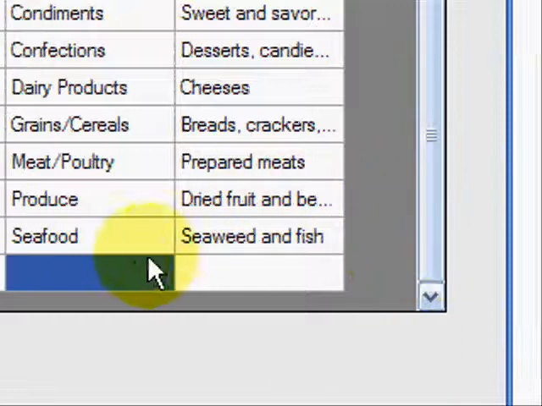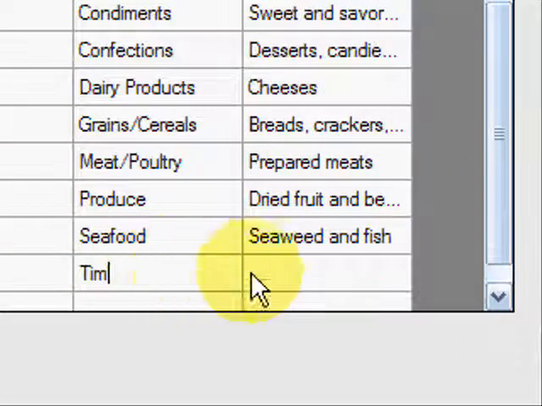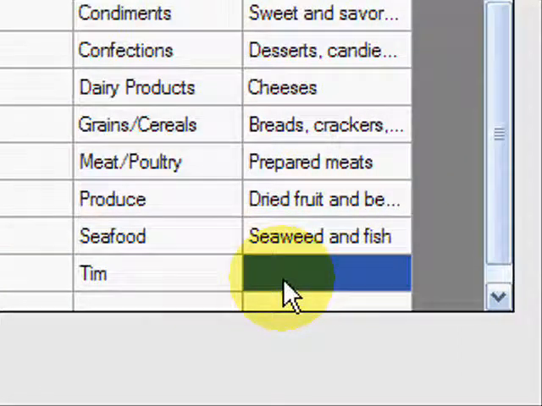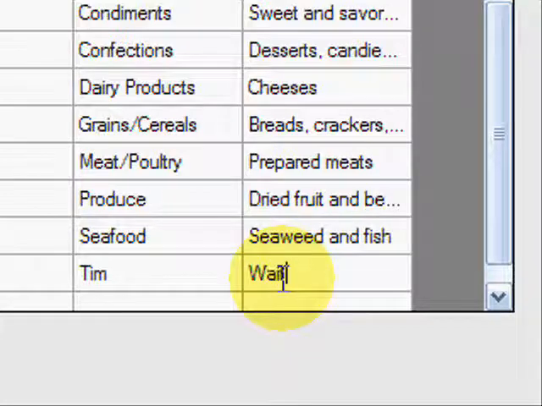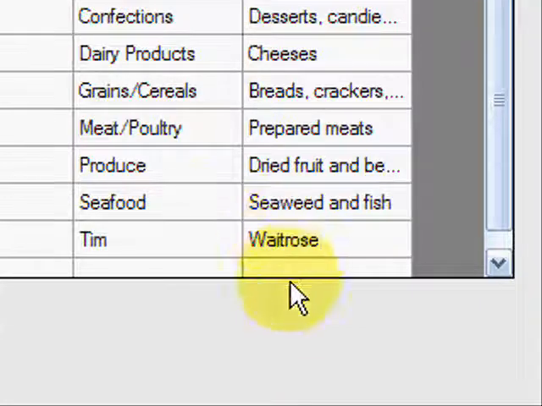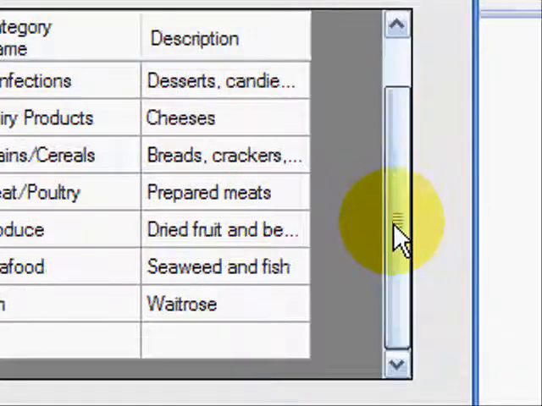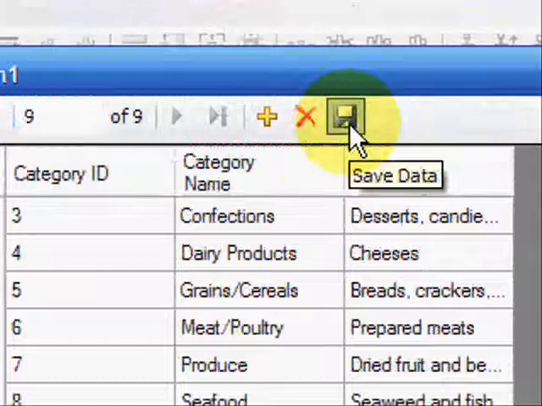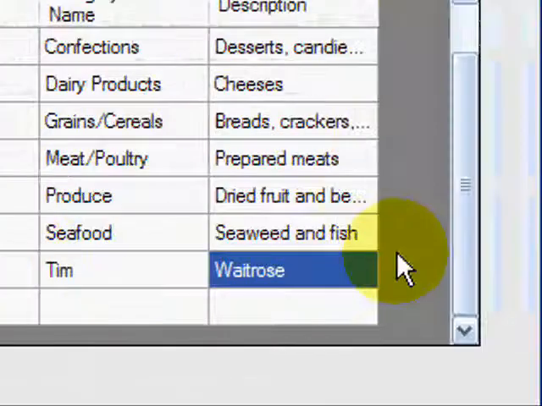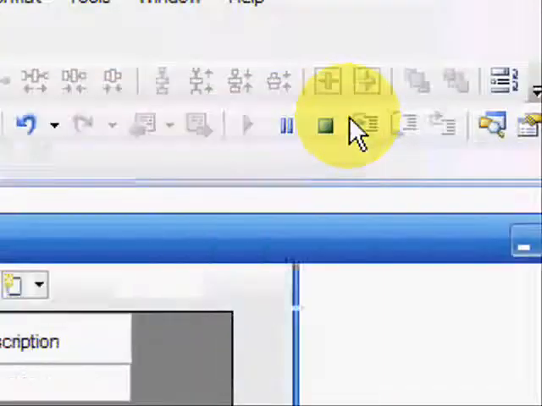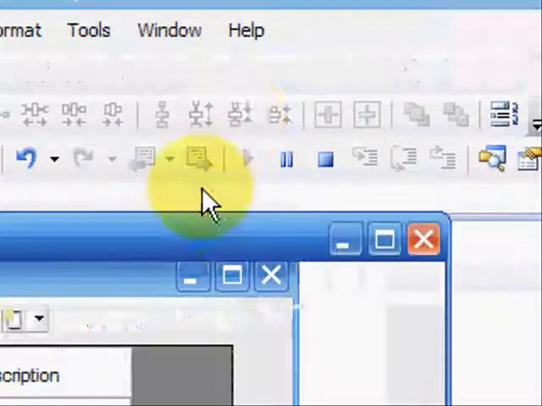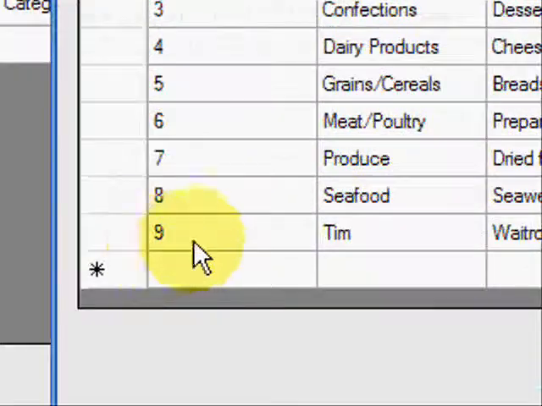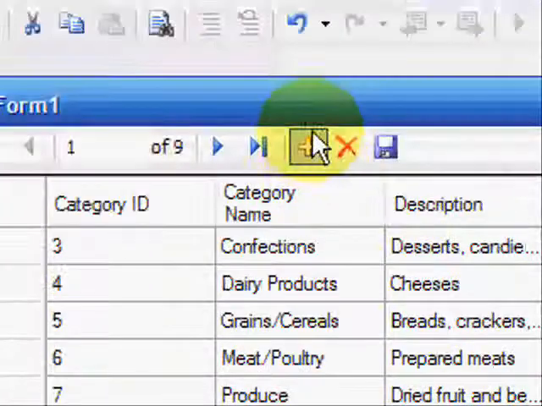So we're going to enter the category name. So why the hell not Tim, last name Waitrose. There we go. So generic random information in there, and we just need to click the save button, and that has saved it to our database. So we can now close this down, press the start menu again, and then there we are, all added in at the bottom.